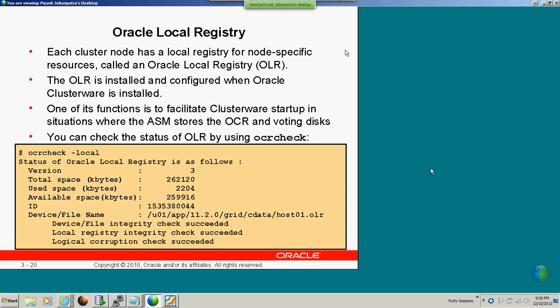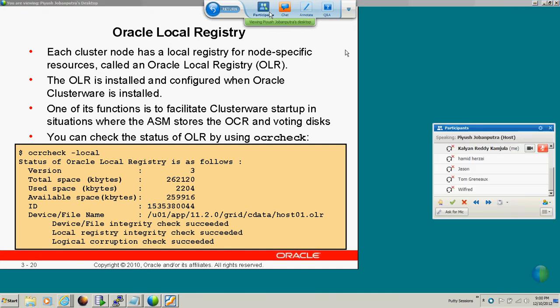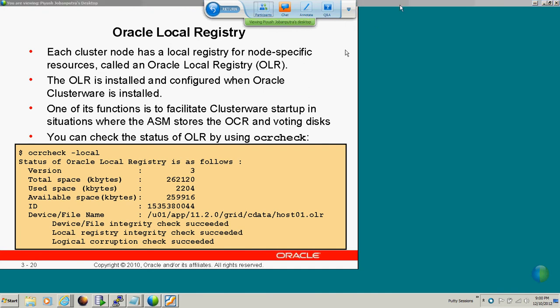So each cluster node also has a local registry node-specific resource, and that is called the Oracle Local Registry, or OLR. OLR is installed and configured when the cluster is installed. It's automatically created whenever you install the clusterware. One of its functions is to help ASM identify where it has stored the OCR and the voting disk at the start of the clusterware.